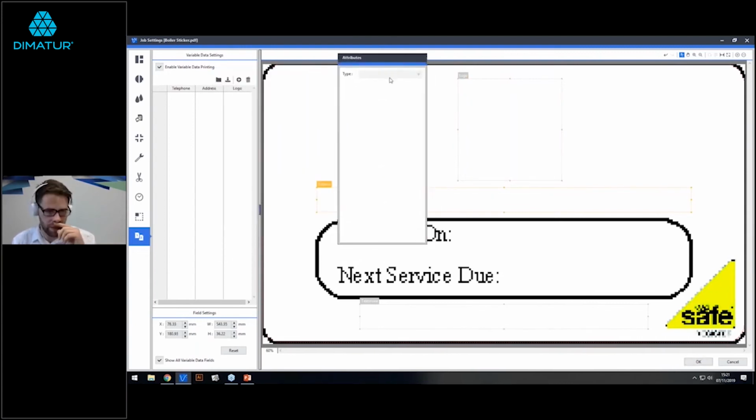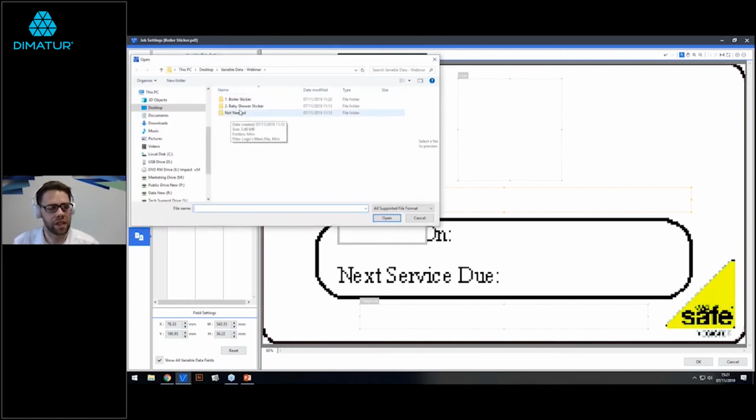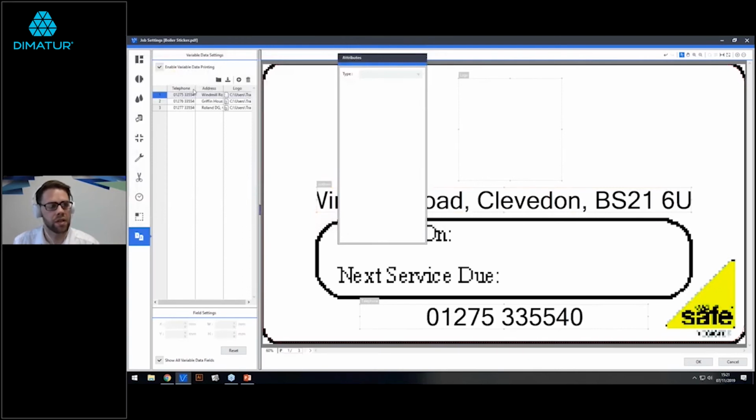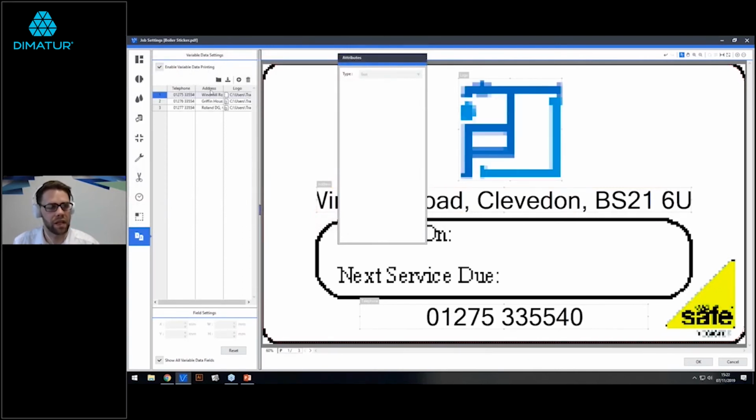Okay, so I've already got a few designs to go in this logo box here, and I'm just going to talk you through how we then get the file address to make that work. There's a load function up here, which is where we're going to load our spreadsheet in from. So I'm going to load in a spreadsheet that I made earlier. Let's just go into boiler sticker and gas sticker VDP. Okay, so in here you can see that we've got our telephone number. Our address is just a typed out version of each of our addresses.